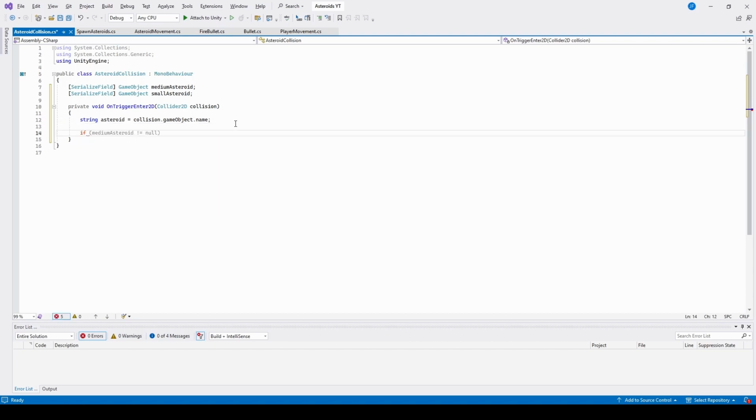And so now what we're going to want to do is say if the asteroid, so the thing we're colliding with, equals, and then we're going to set this up. The first one is large asteroid, and this is the name of the asteroids that we created. And then since we're instantiating them, these come out with the name of clone afterwards. So we'll say large asteroid clone.